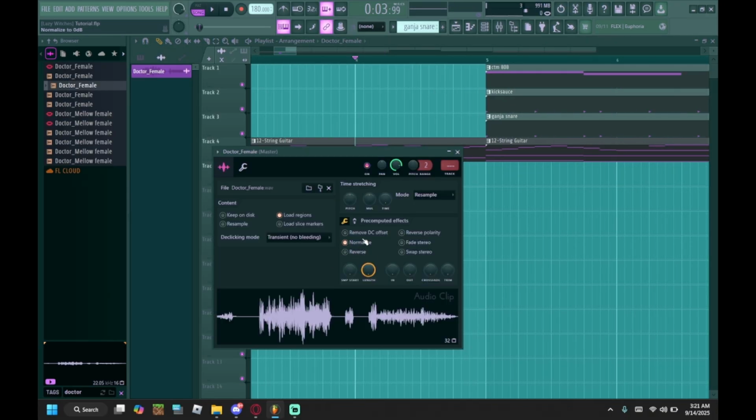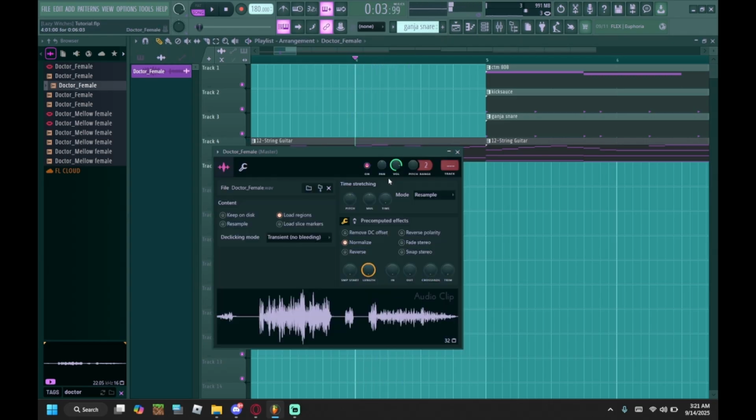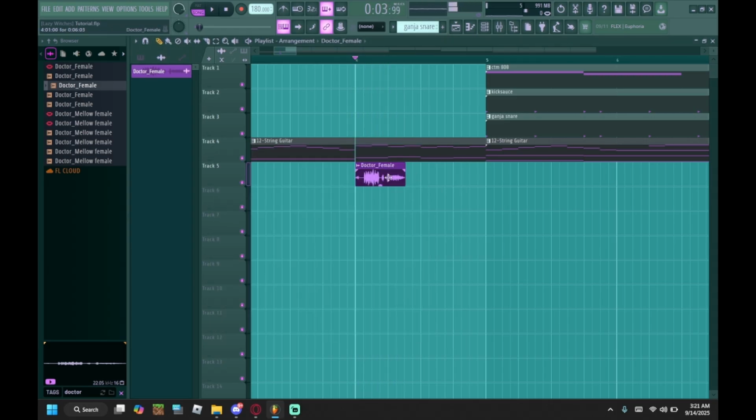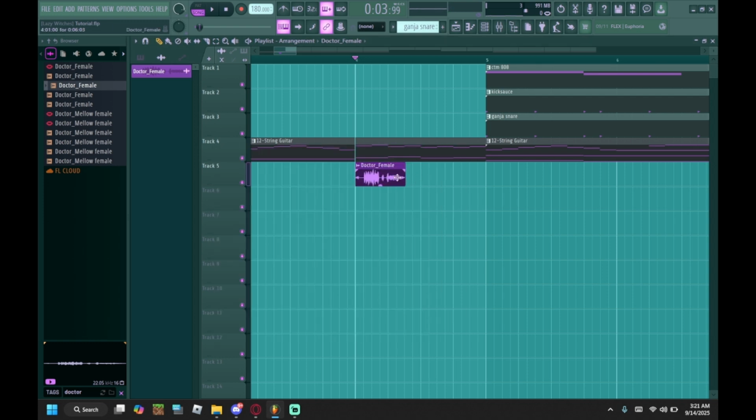Normalize is make it as loud as this can be, as in it fills it out. Alright, that's a little too loud. This is also not in the track. I don't want it in the track. I don't really care for it. I'm gonna just do this here. I'm not putting effects on it.